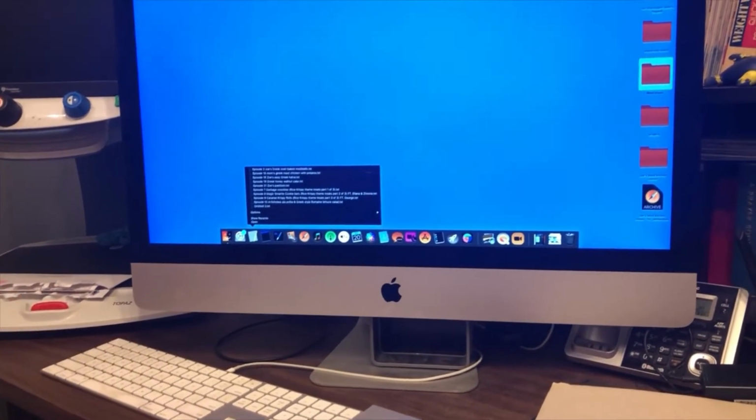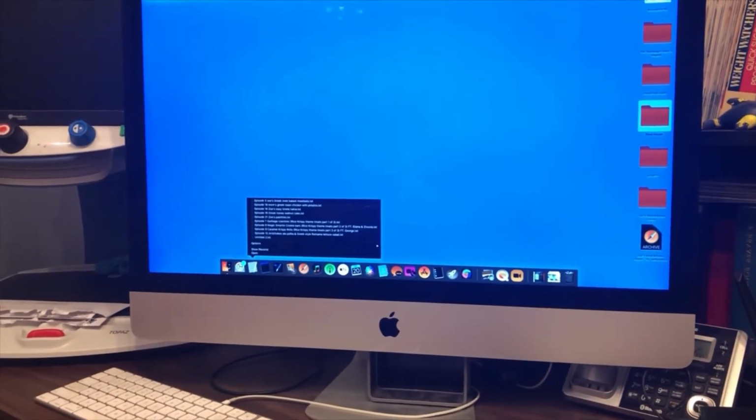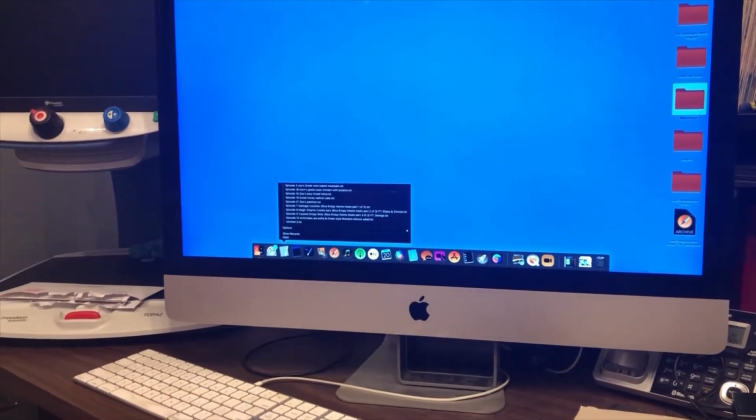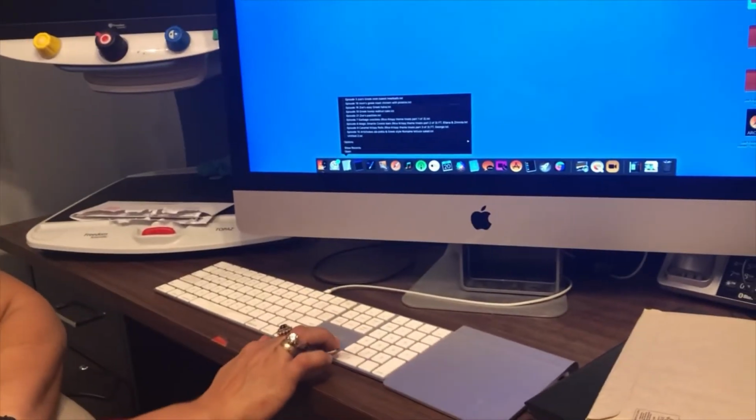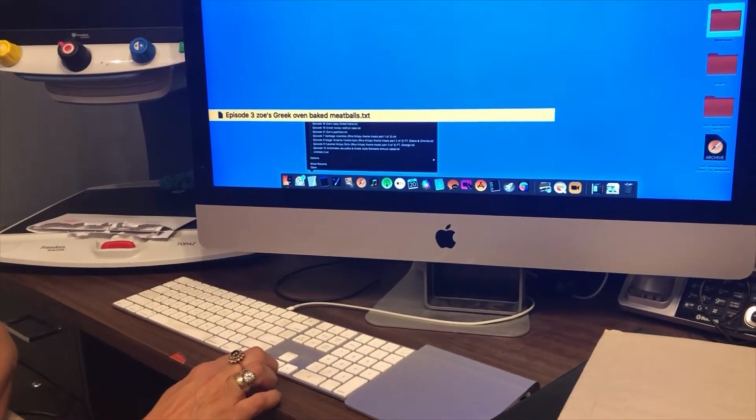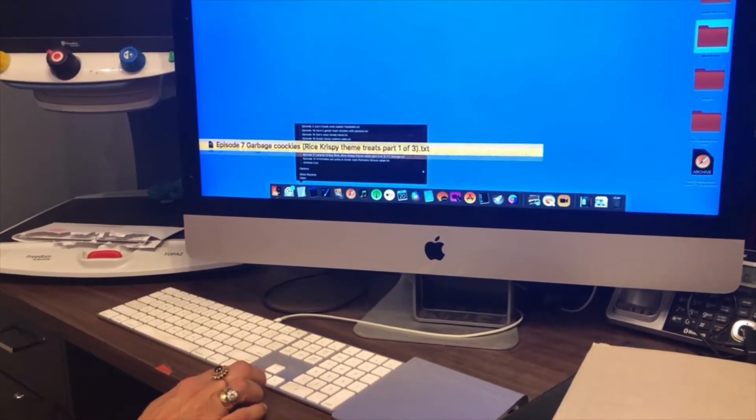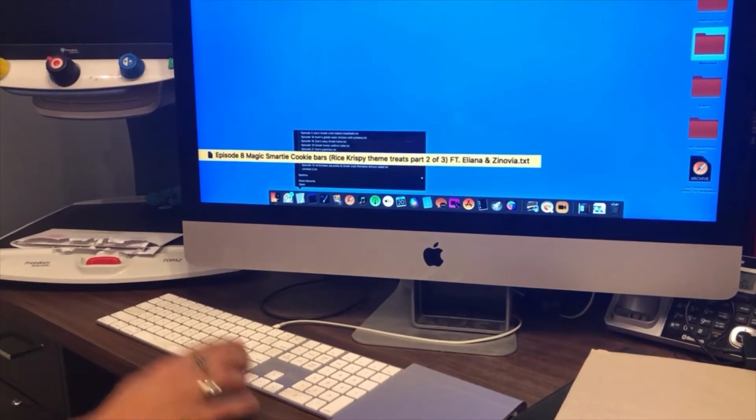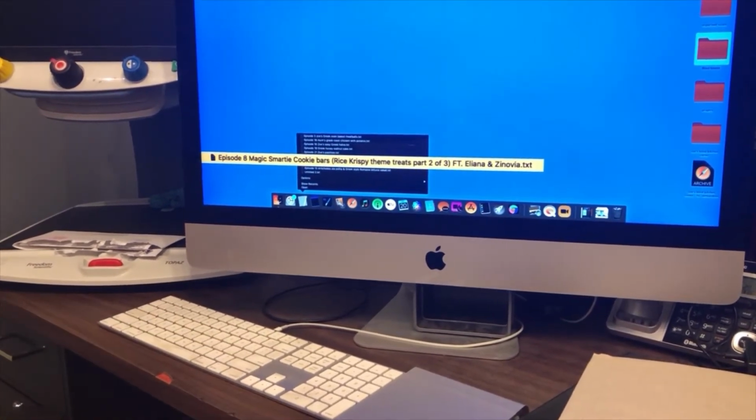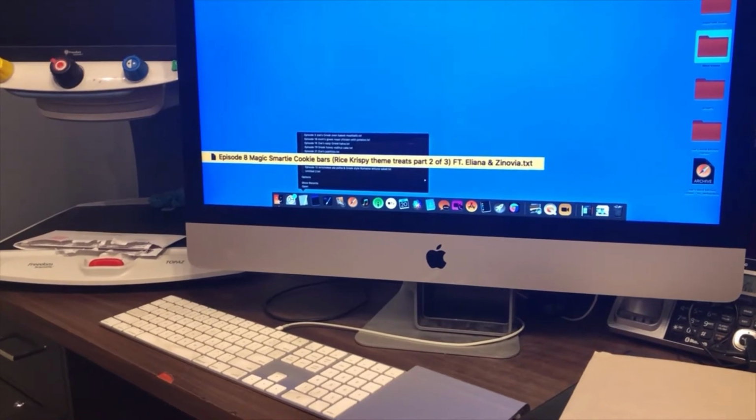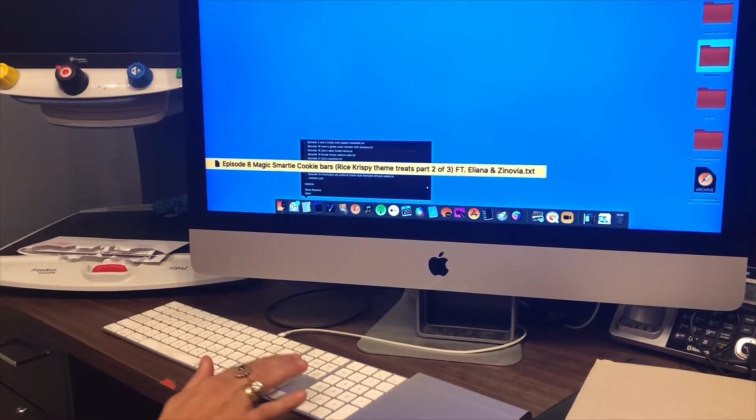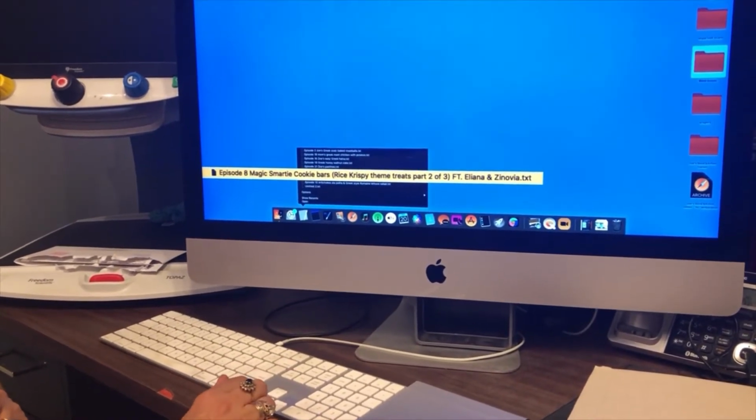TextEdit menu. You are currently in a menu. So she said TextEdit menu. And if I arrow through this, she's giving me a whole bunch of files that I have saved through TextEdit, which is my recipes. And if I keep going down quickly.